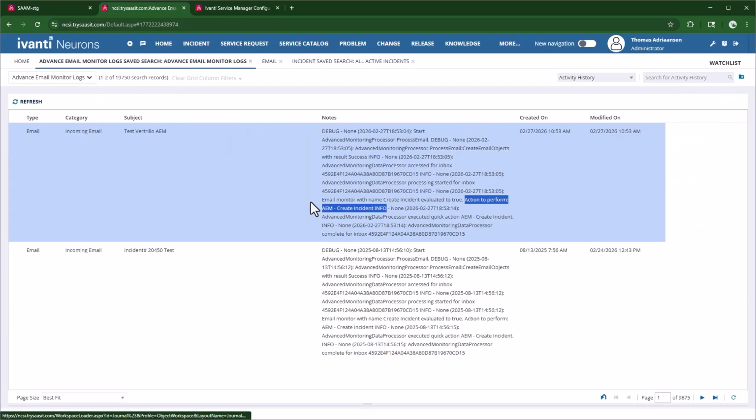And so for those of you using the advanced email monitor, this is how you can set up a log file to check and see that it's behaving the way that you want.